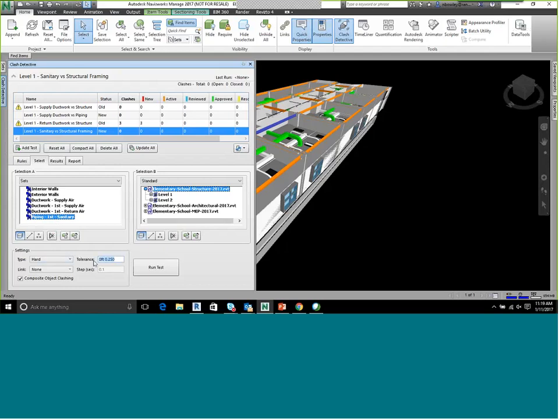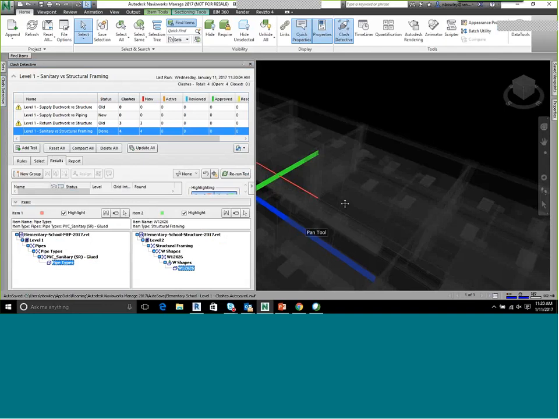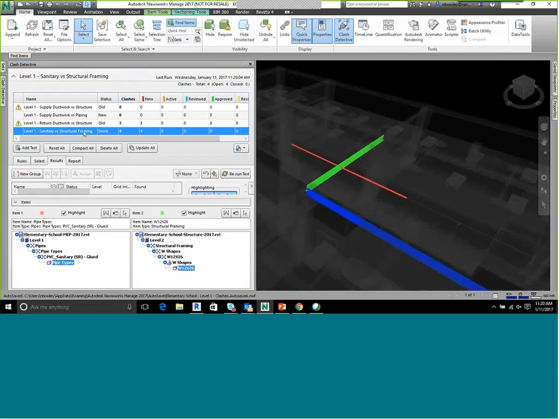My clash type would be a hard clash, so 0.25, so as long as it's clashing better than 0, it's going to result in a clash. And at this point, we can just hit run test. When I hit run test, if you look in this window up here, it shows me I had 4 clashes, 4 of them are new.